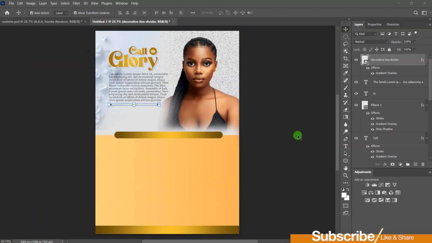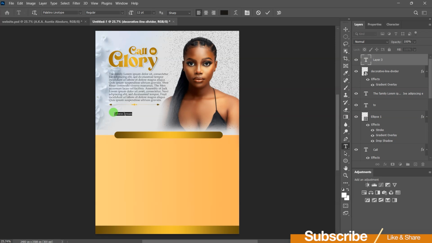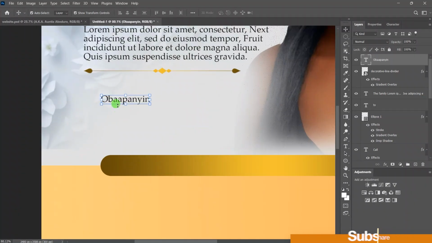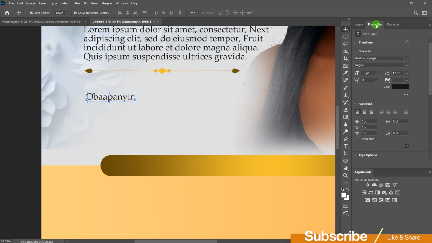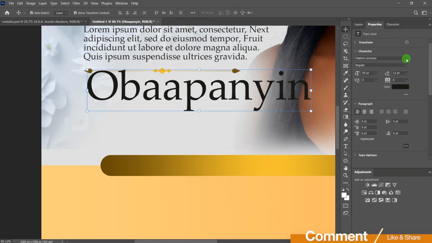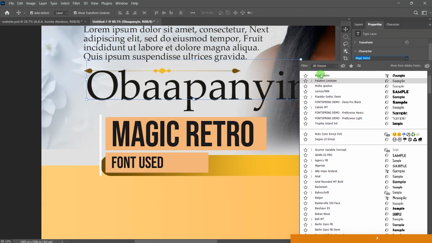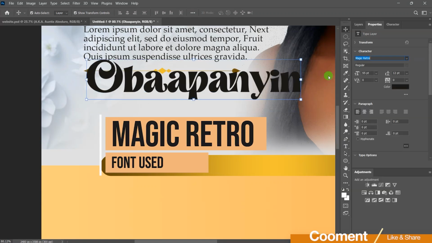We are now at the name, which is also another important aspect of the project. You are taking the text tool and type the name right here. Let's change the font size to 55. And then the font we are using, Magic Retro.